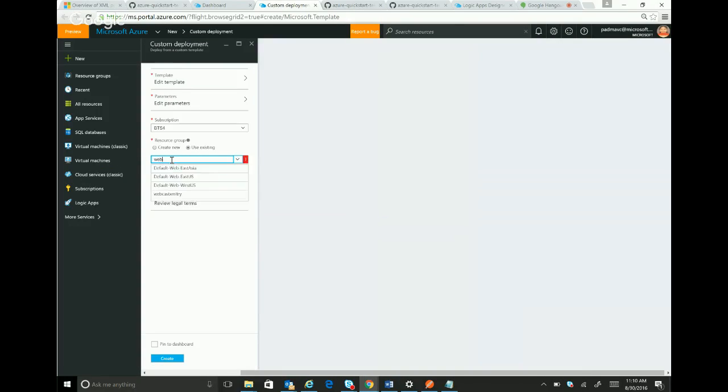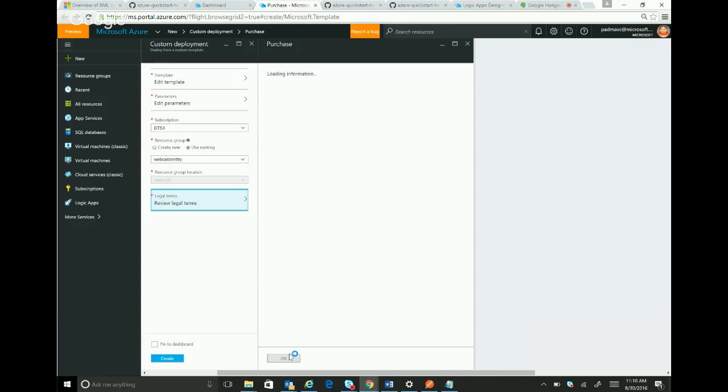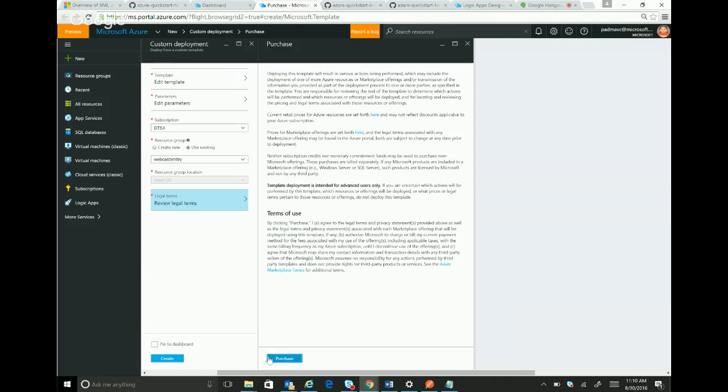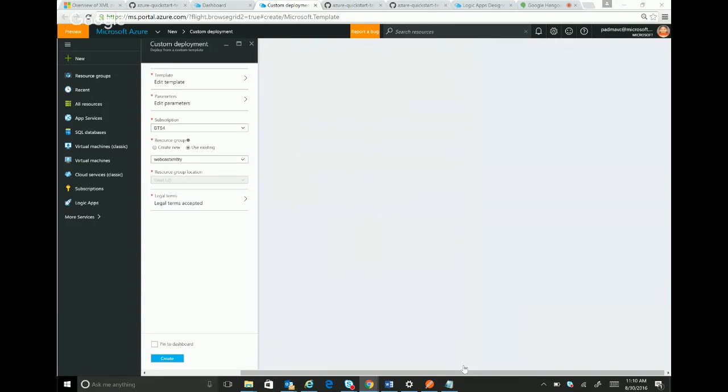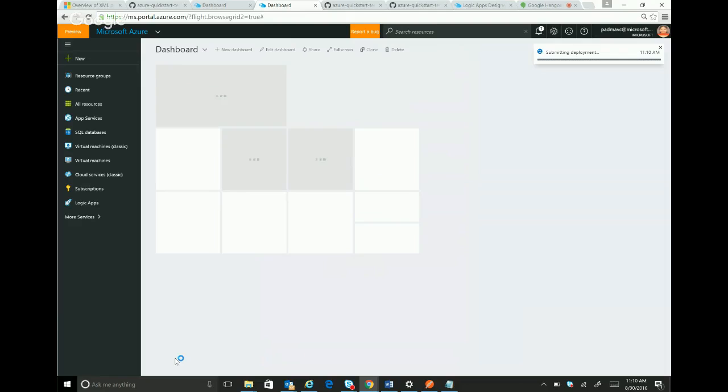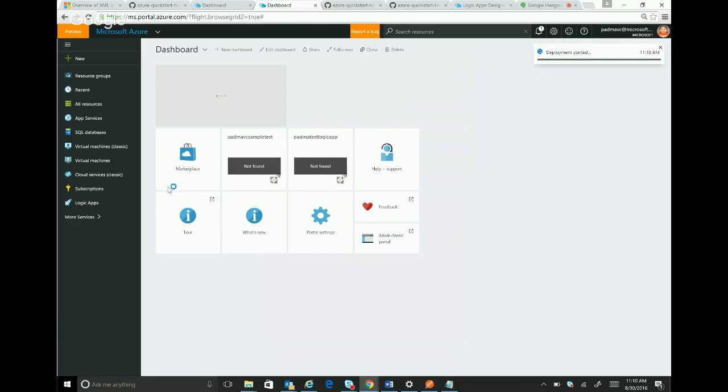I'm using the same resource group that I created with my function app, and I'm accepting the legal terms. This is because you're going to create new artifacts, and they have a charging model for these. So it's just acknowledging that we're going to create artifacts in your subscription, just so you know what's going on. So my resource group deployment started. Just showing the progress here.